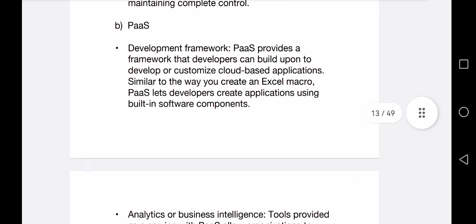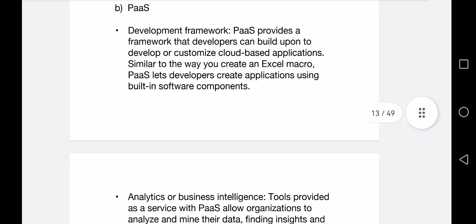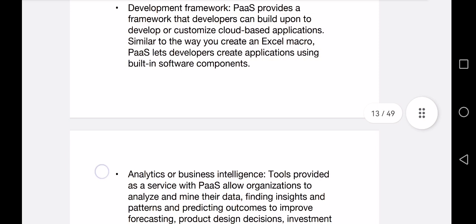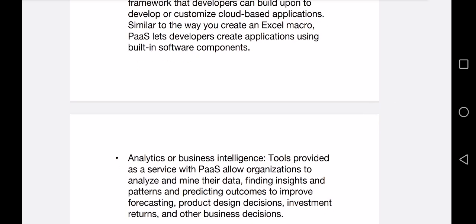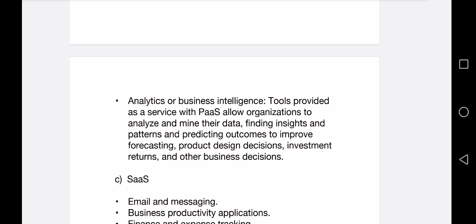Then PaaS means providing the framework that developers can build upon. The customization means partially it is taking the data from the cloud, because it is using the advantages of cloud, plus it is maintaining our control. So that is the one thing. Similar to how you create an Excel macro, PaaS lets developers create an application using the inbuilt software components, analytical and business intelligence tools. So that thing we can use for this PaaS.